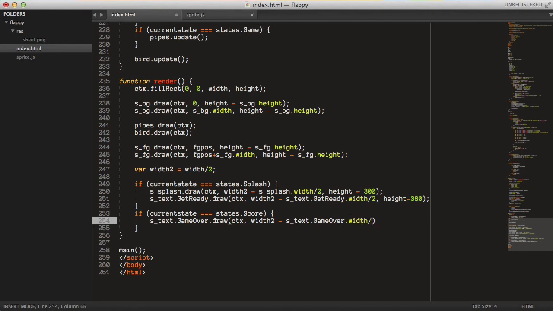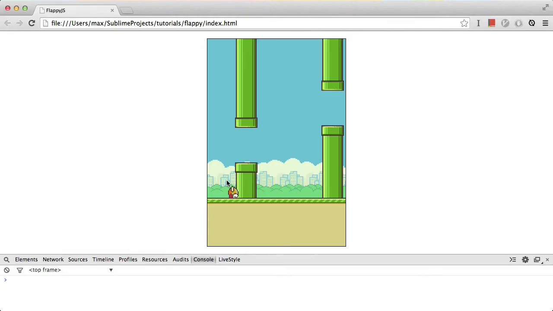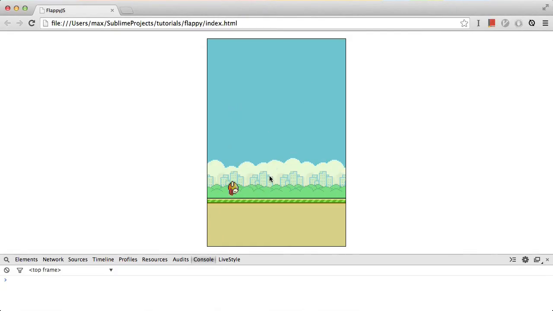The width, of course, divided by 2, like that. And then I've checked these positions earlier here today, but the height minus 400 pixels is pretty good for the Y position. So let's see what that looks like. Yeah, so now I have the game over text written out.